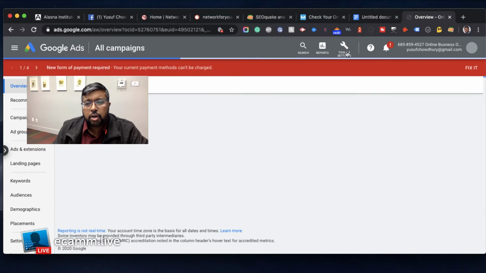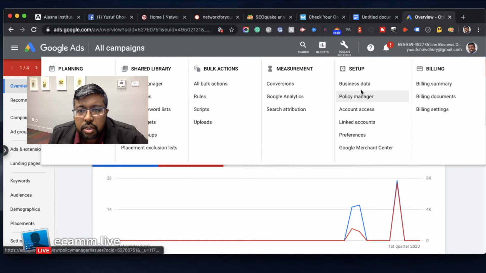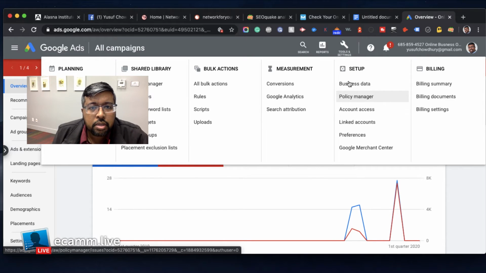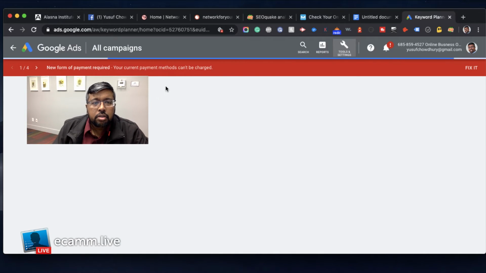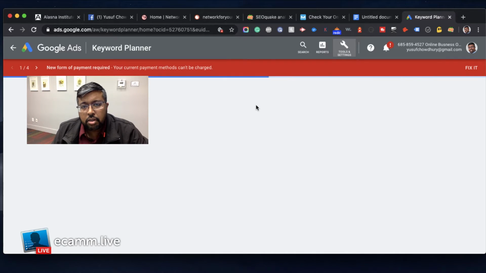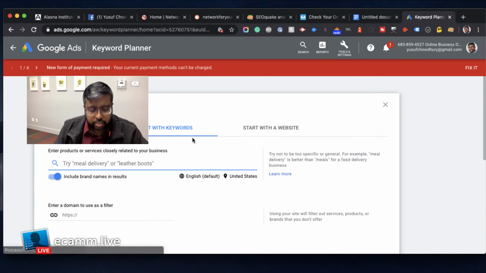So you're going to go to Tools and Settings, click on it. Then look for, where did it go? Oh, there you go. Keyword Planner. Click on Keyword Planner. Once you click on it, here you can say Discover New Keywords. Select Discover New Keywords because they changed the layout right now, and you can tap right here.